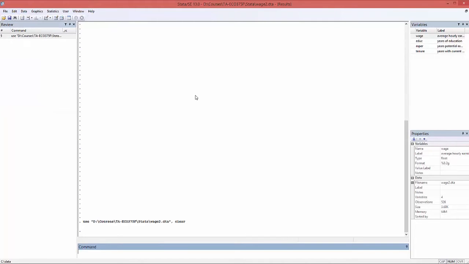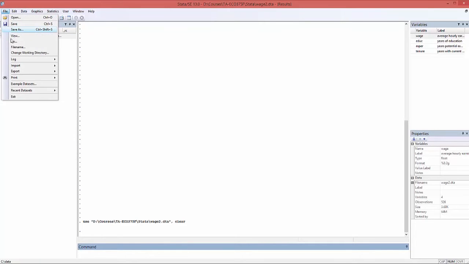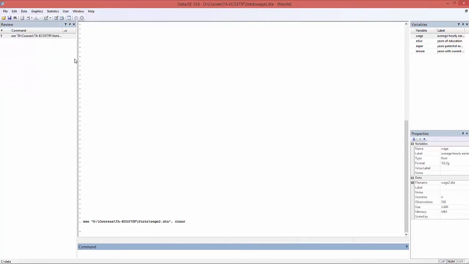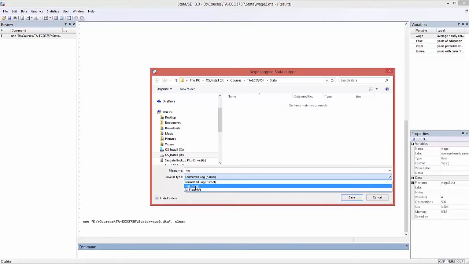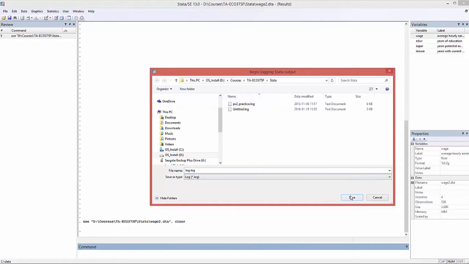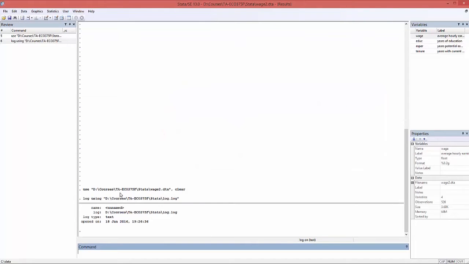Then once we have the data, we want to save what we do. So we're going to create a log file. The log file is basically going to save the output, so that's what we see in this main window here. So we go to log and begin the log. Let's call it log. And usually I prefer to save it in text format, not in a formatted log. And here we can see the corresponding command is log using and the file you want to save it to. So now everything I'm going to do, the output is going to be saved in that log file.